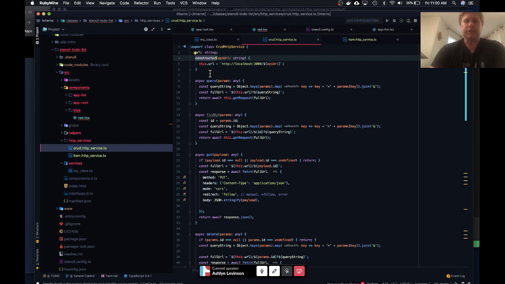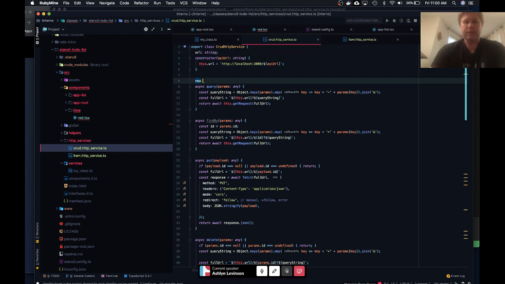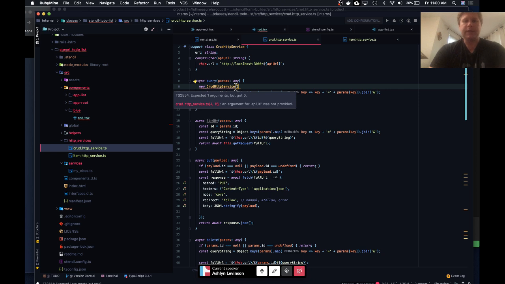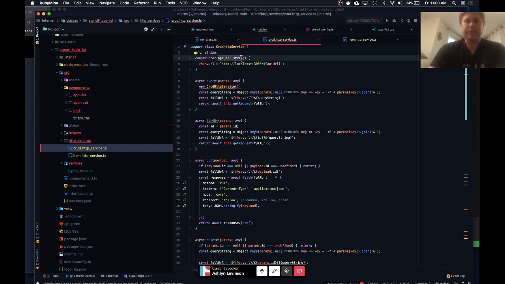So the constructor is called as soon as we do new CRUD HTTP service. If we did something like that, response, it's going to call our class's constructor function. And in fact, you can see here, it's telling us, hey, I need an argument called API URL. That's because right here we have API URL.